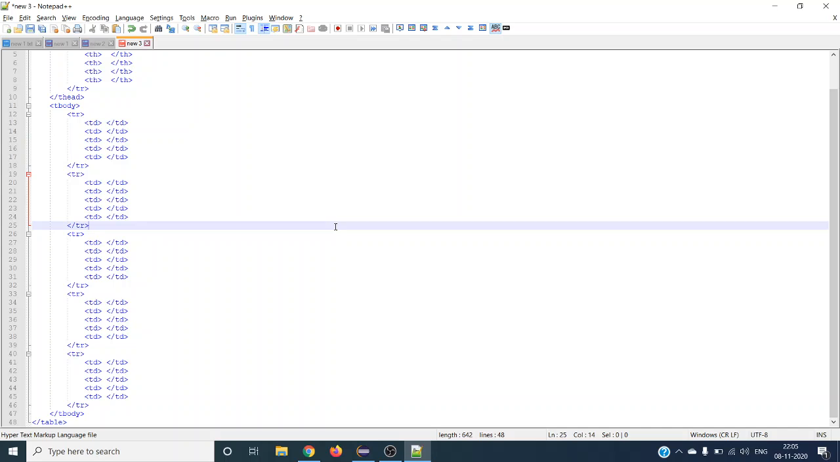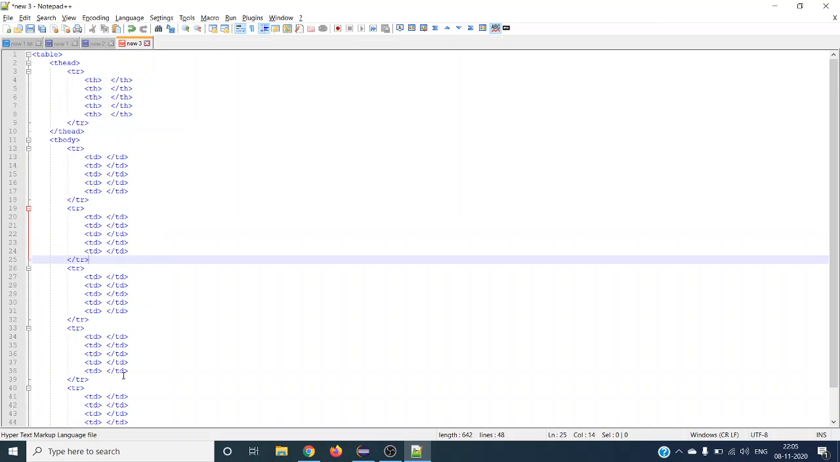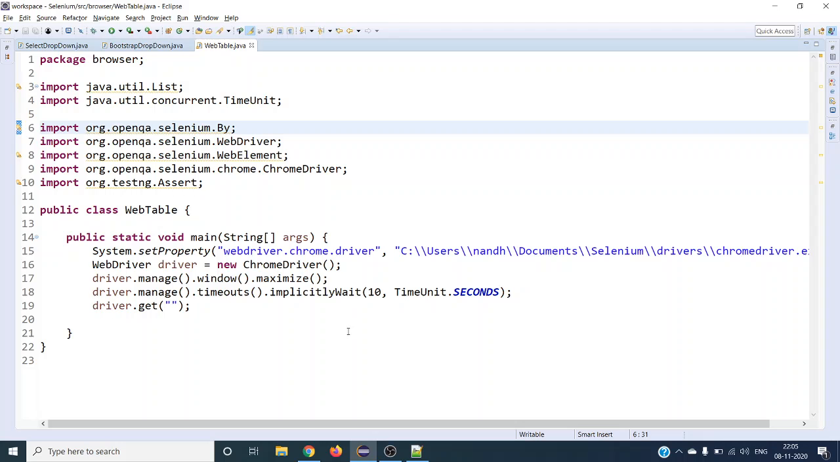Let's see how we can handle this dynamically in our Selenium WebDriver. For that we should understand the table clearly, and then we should know how to write our XPath. So let's get started with that.